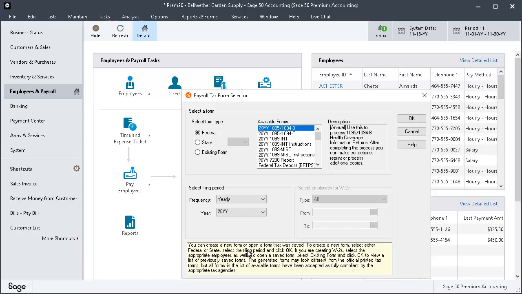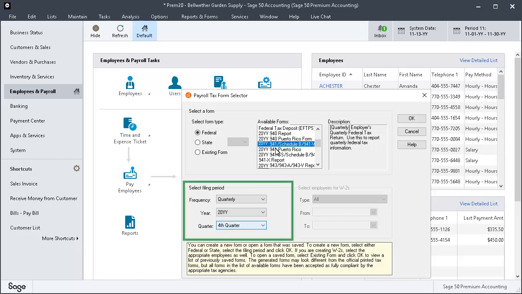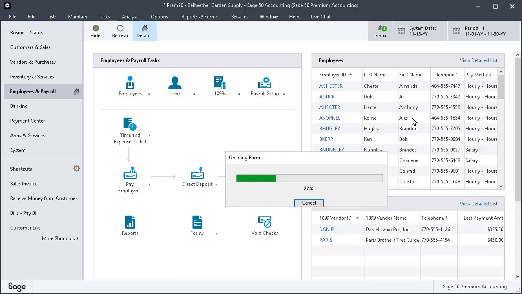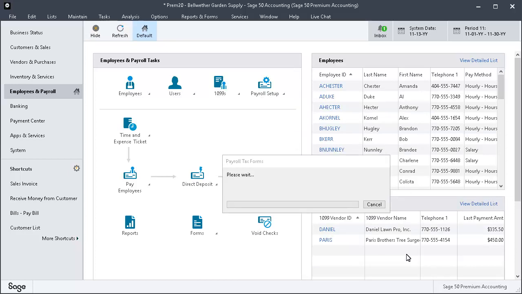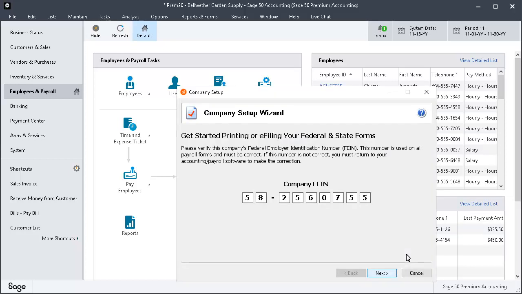On this window, select Federal as the form type, and then select the current 941 Schedule B 941V from the available forms list. In the Select Filing Period section, select the year and the quarter for which the 941 will be printed. Then click OK. You will receive some processing messages as the Aatrix form retrieves your data from Sage 50. Then the wizard opens with your company FEIN.